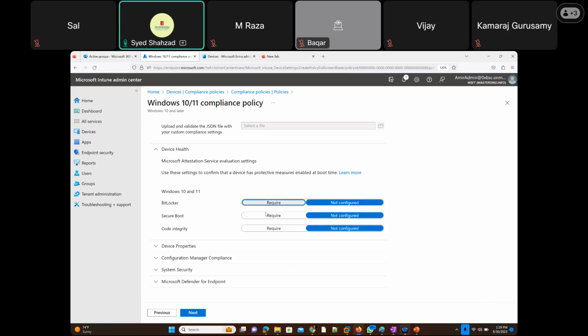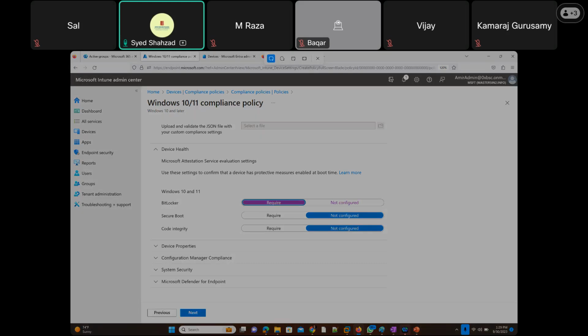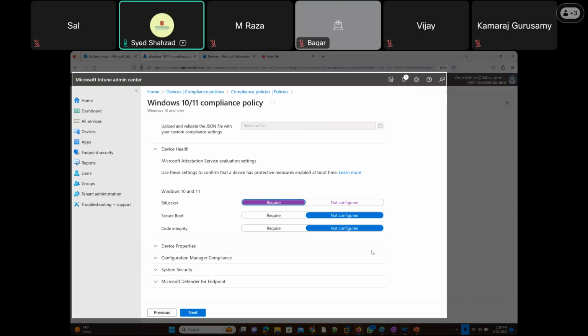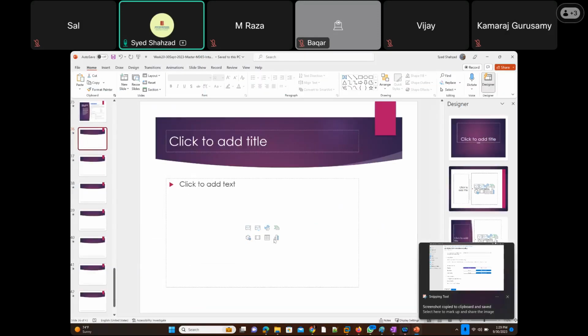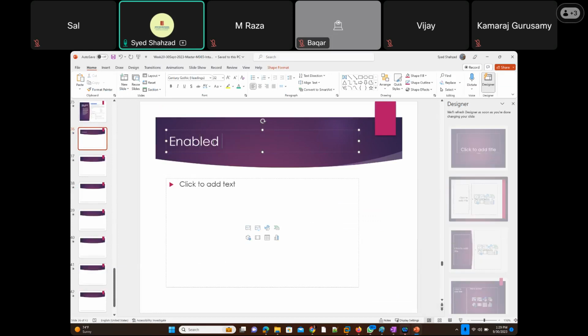But I'm going to still click require and let's see what happens. We need to remember that when we're troubleshooting, we forget that we enabled that option here. For a virtual machine, there's an issue. So enable BitLocker for our lab VMs. For laptops, it's a must-have. It's okay, we should do it, right?